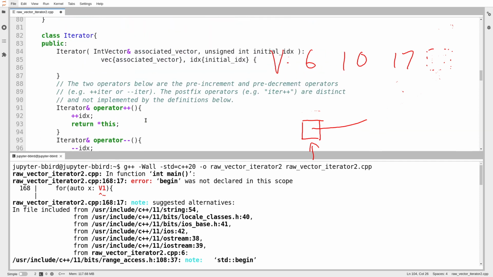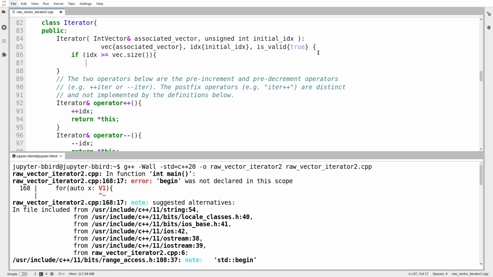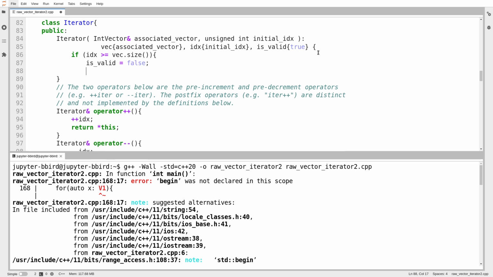Okay, so now I'm going to modify my constructors to adapt to that. So when you create a valid iterator, I'm going to assume isValid is true. But I will, in my constructor, do a quick check. I'll say if the index is greater than or equal to the size of the vector, then isValid is false. I'll do that as an extra check, just in case whoever called the constructor didn't know what they were doing.